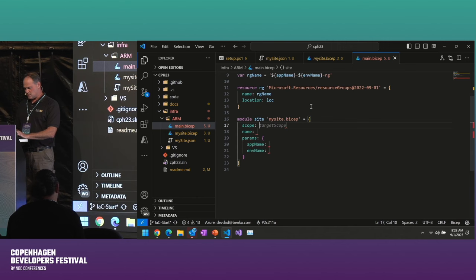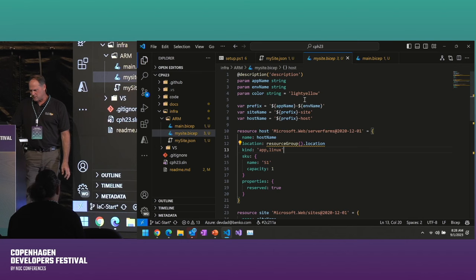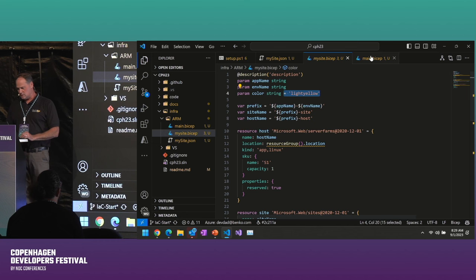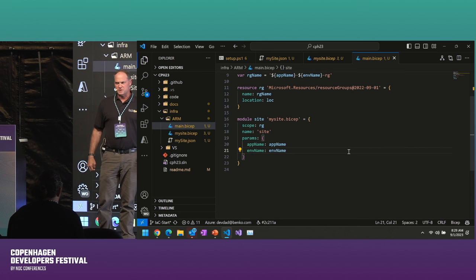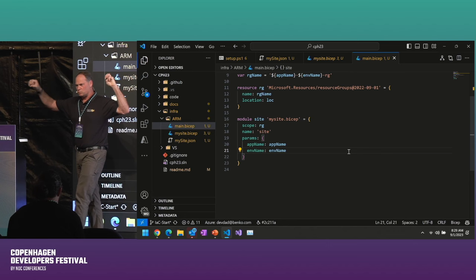I'm going to go to the name. We'll call this just site. And my app name will be app name. And my environment name will be environment name. If I go back over into my site.bicep and say, well, have a parameter that doesn't have a default, I could pass that in and then be able to pull that. And then the IntelliSense on the main.bicep would automatically pull that up and be able to pull it through. But the tooling on this is really nice for being able to have modular kinds of things where I'm reusing templates in lots of different places.